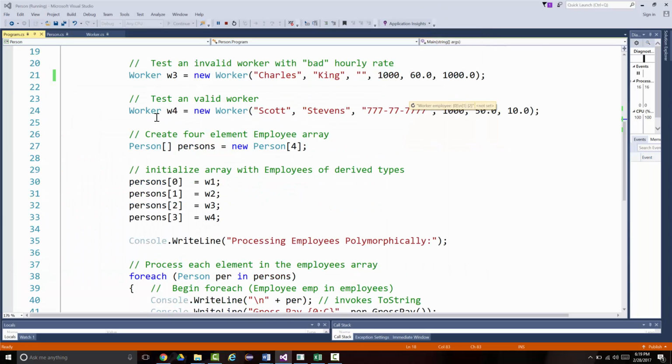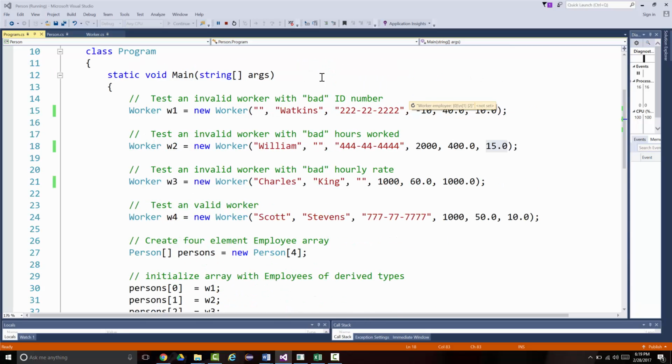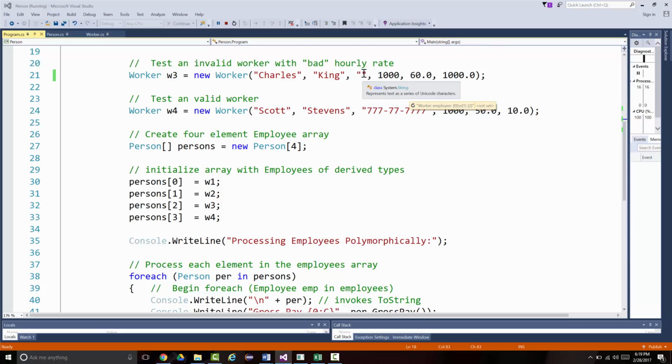Our third worker is Charles King. Valid first name, valid last name, but nothing for the social security number, so that should be replaced with our default, which was XXX-XX-XXXX. Valid ID number, valid hours worked, invalid hourly rate, because again, remember, our domain for our hourly rate is 10 through 25. So this should say Charles King, XXX-XX-XXXX. There's the ID number. There's the hours worked. This should change to 20. 60 times 20 is 1200.